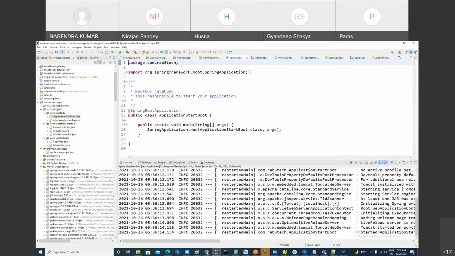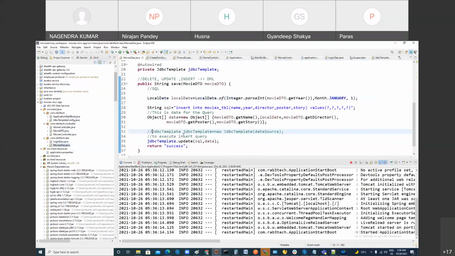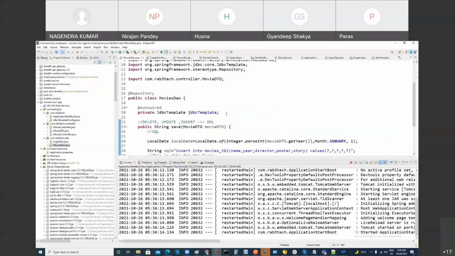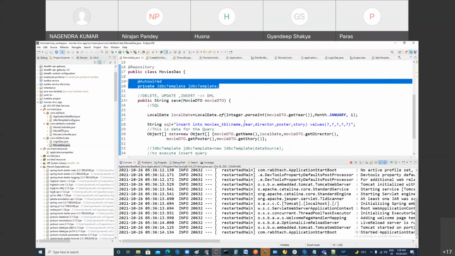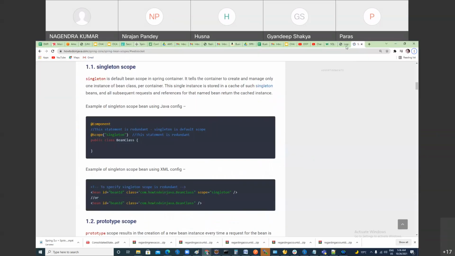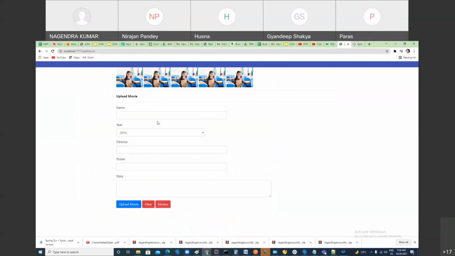Actually, different versions behave differently. Thank you to Spring Boot. I'm doing something. After that, I'll tell you what I'm trying to do. Let's try to save a movie over here. Poster. Let's upload.